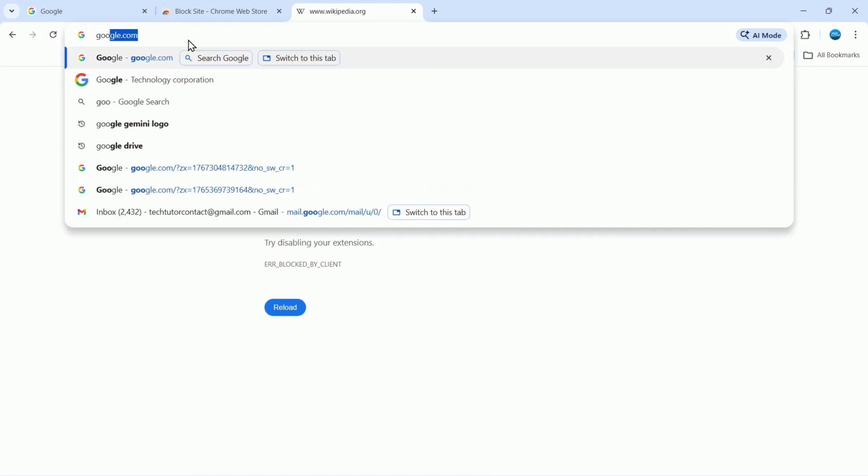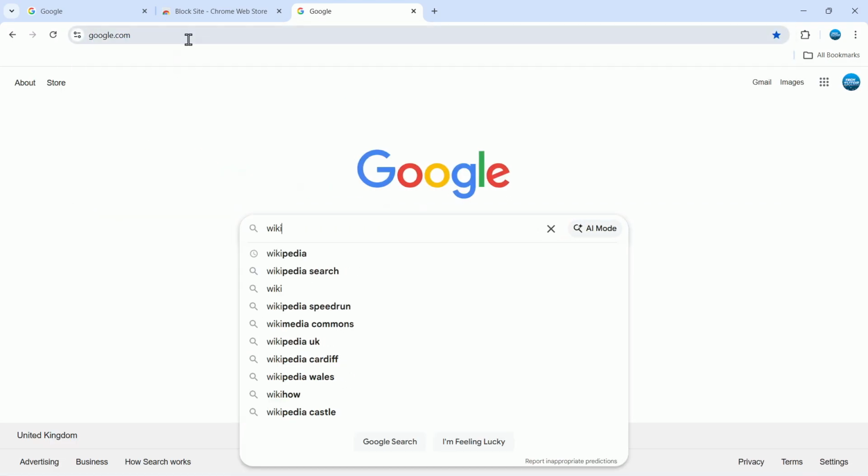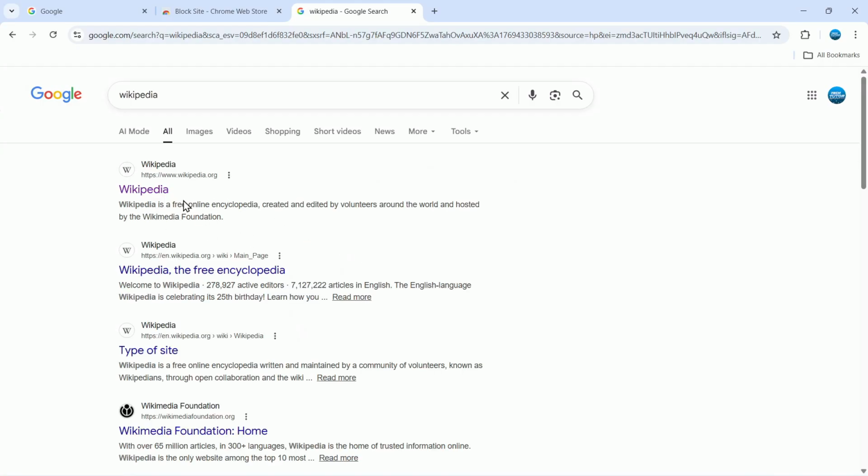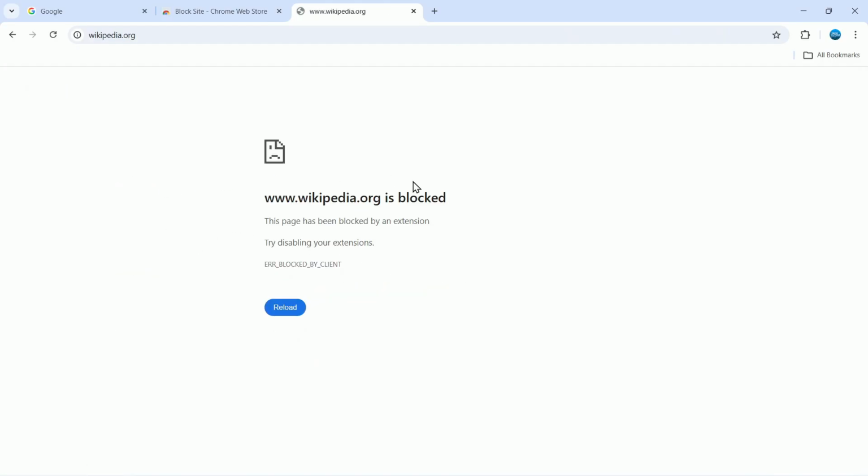So if I come back to Google, and what I'm going to do is type Wikipedia into here, and we're going to try and visit that website. So it's this top one, wikipedia.org. As you can see, every time we click onto it, it now says it has been blocked. So that is how to block websites on Chrome.